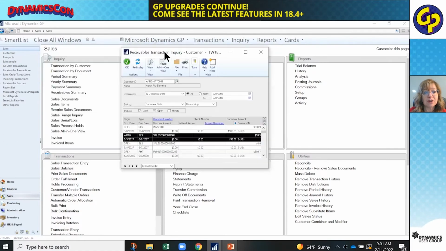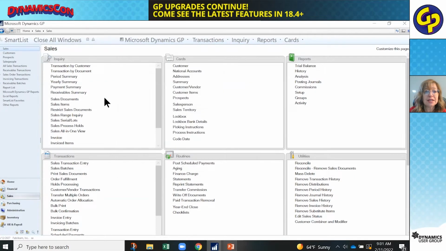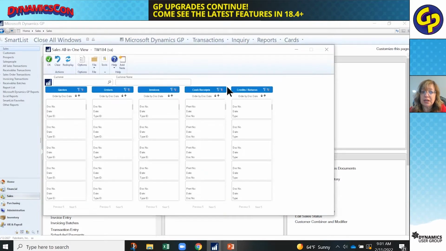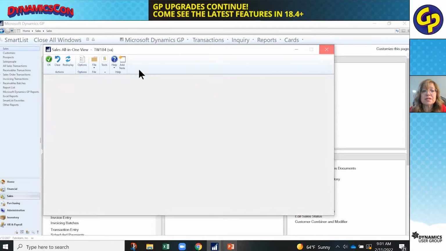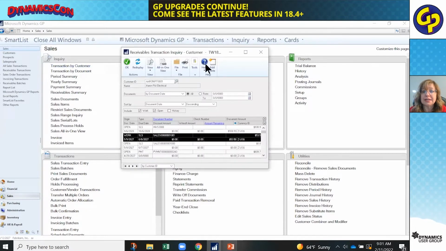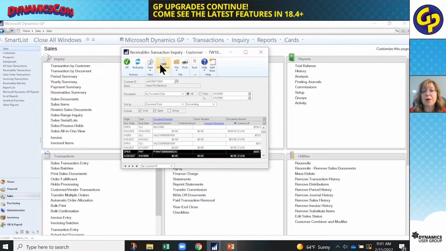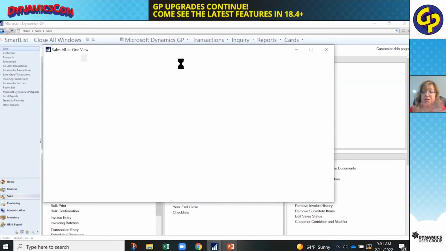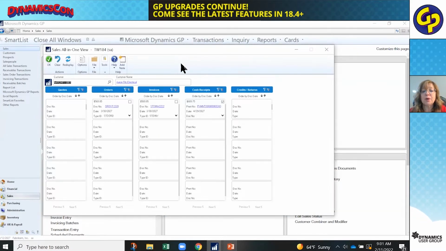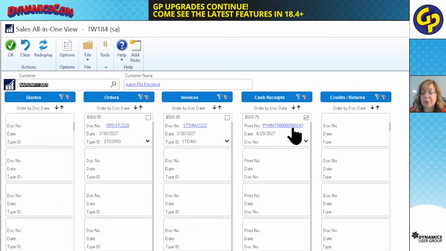Now I'm going to move this over and show you that in this sales inquiry area, there's also a sales all-in-one. So you could go straight to this screen if you wanted. But in most cases, people are looking at a customer, they're looking at some sort of document, and then they want to see more about that document and what's related to that document. So what's happened right now is I've come out here and it's saying, here's your payment. And by the way, that payment paid this invoice and paid this order.